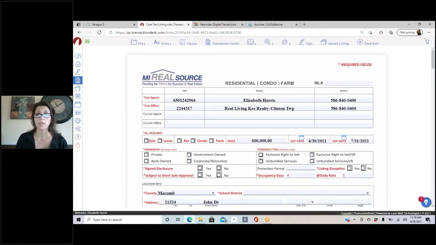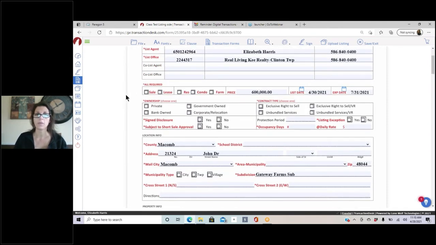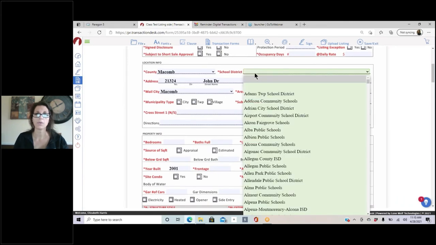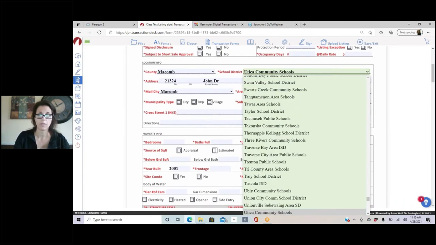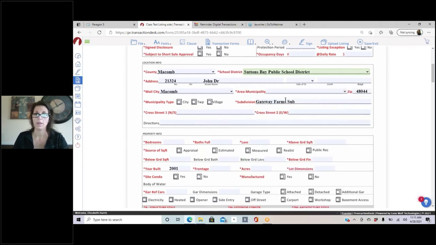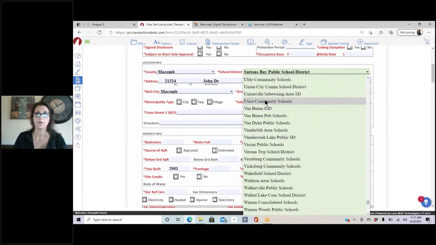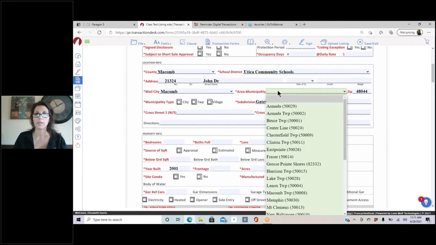So what's going to happen is I'll pre-fill everything. For right now, you do need this line filled in. I'm going to have you fill in a few items because it won't push if you don't. So I'm going to put in here for sale, residential, make sure your price is in here, list and expiration date is in here. I've got exclusive right to sell, it's private owned, and school district. These items need to be filled in too. So I'm going to make sure my school district's in here. Make sure. And then, oops, I don't want Sunday. That's bad. Utica. And then area, make sure your area is in here.